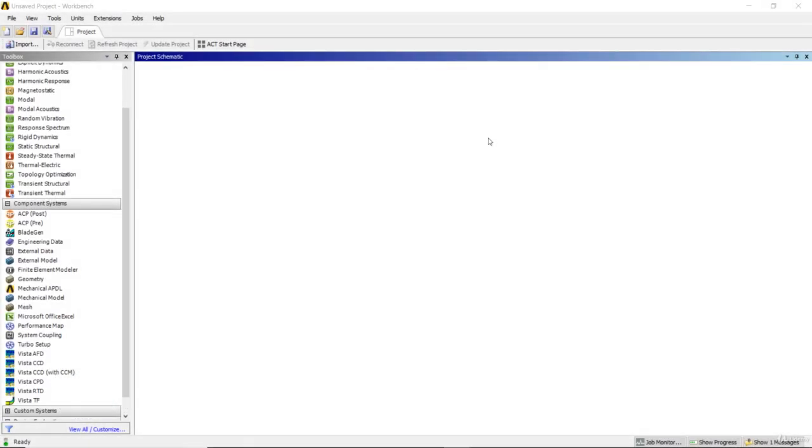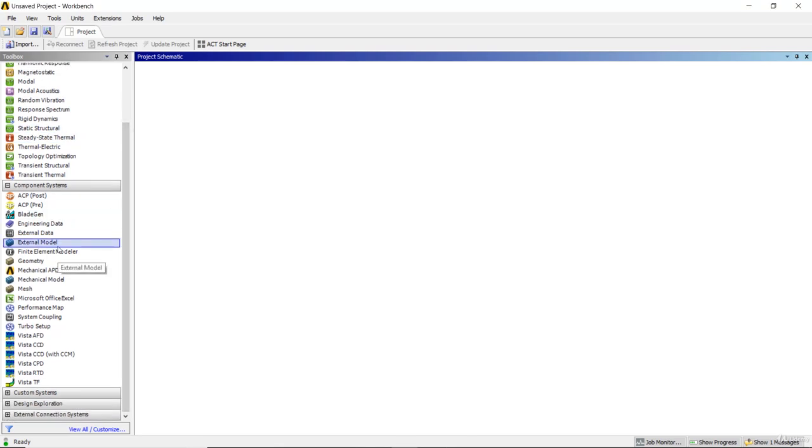In this lecture I am going to show you how you can make Design Modeler your default geometric system, and then we are going to create some basic shapes using the sketching as well as modeling tools present inside Design Modeler. For that purpose I am going to go to the component systems once again, drag this geometry component system and place it on the project schematic.